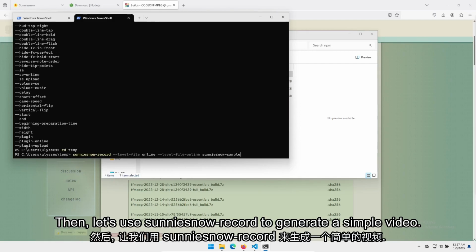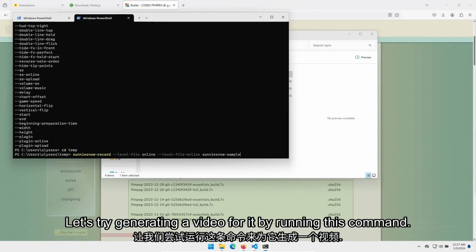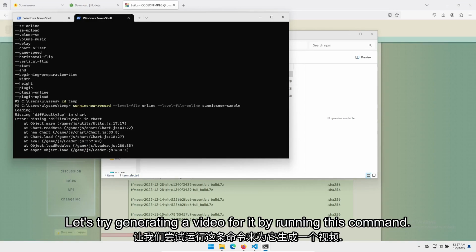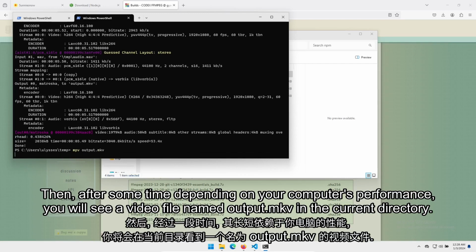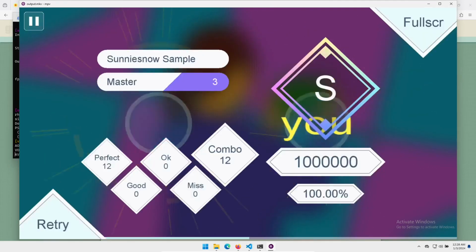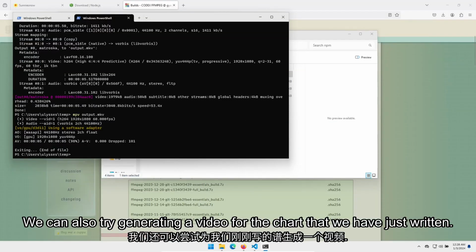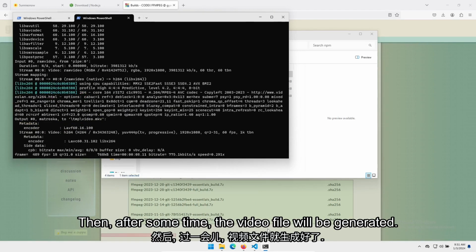Then let's use Sunniesnow Record to generate a simple video. There is a very short sample chart for Sunniesnow called Sunniesnow sample. Let's try generating a video for it by running this command. Then after some time, depending on your computer's performance, you will see a video file named output.mkv in the current directory. You can watch it to see what it looks like. We can also try generating a video for the chart that we have just written. Run sunniesnow-record --level-file-upload appended by the path of the built level file. Then after some time, the video file will be generated.